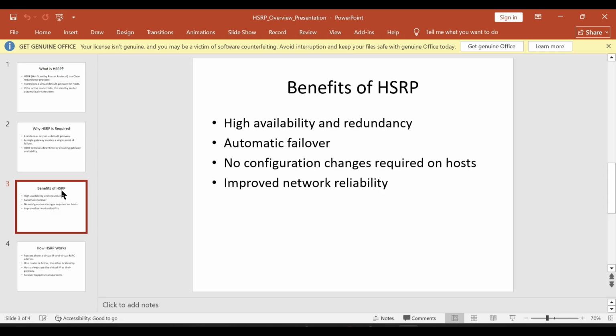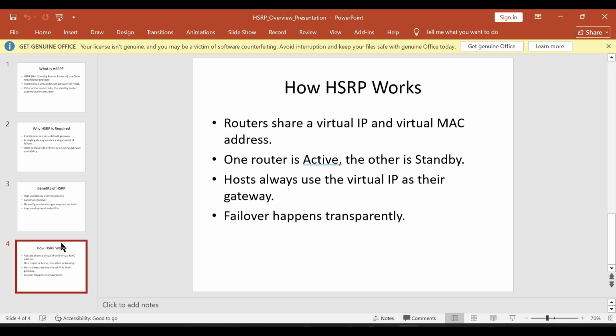The benefits of HSRP include high availability and redundancy, automatic failover, no configuration changes required on host devices, and improved network reliability. How HSRP works: the routers share a virtual IP and a virtual MAC address. One router is the active router and the other is the standby router. Host devices always use the virtual IP as their gateway, and failover happens transparently.